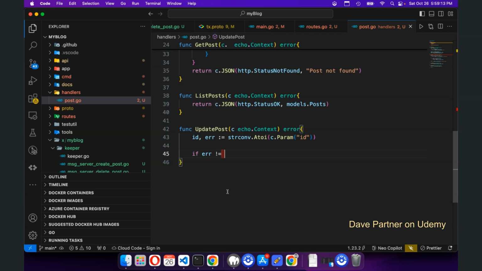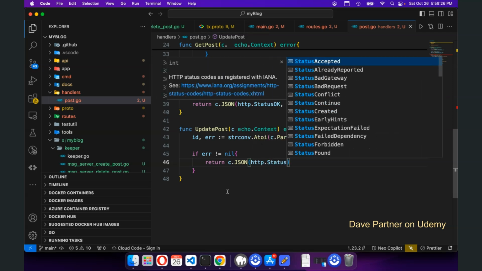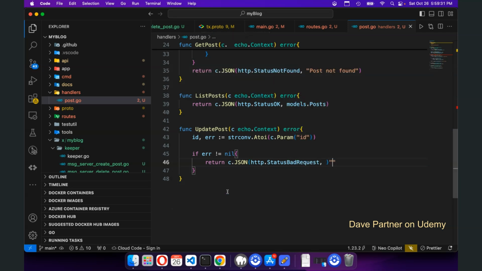If the error is not nil, we can return JSON that simply says the HTTP status bad request, invalid ID. So when you want to update a post, you have to check for the ID first. I know this is not your first time of communicating with a DB. The only difference is that the DB here is a blockchain.